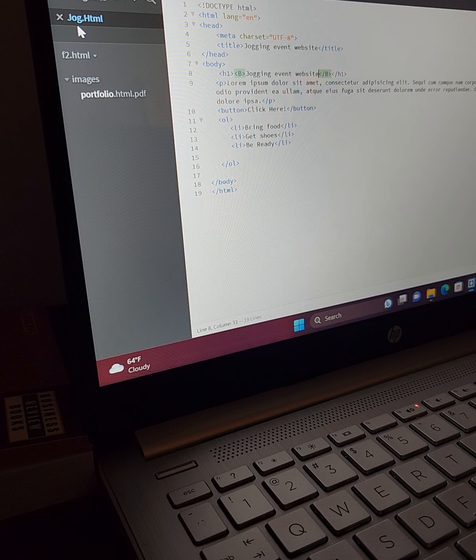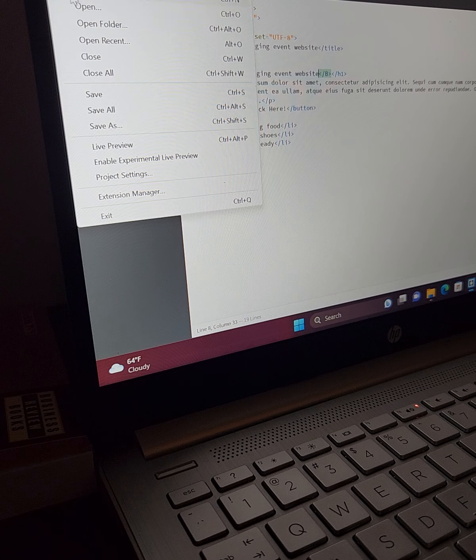First thing first, I want to show you something. Whenever you're creating any kind of project or file, you want to keep your projects together. For example, I have jog.html. Another thing too, you have to save your HTML file. You always have to have a .html. Like we have jog.html, when we make a CSS file, we're going to have a jog.css file.